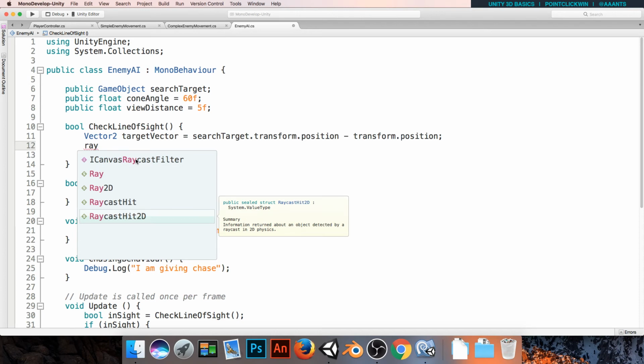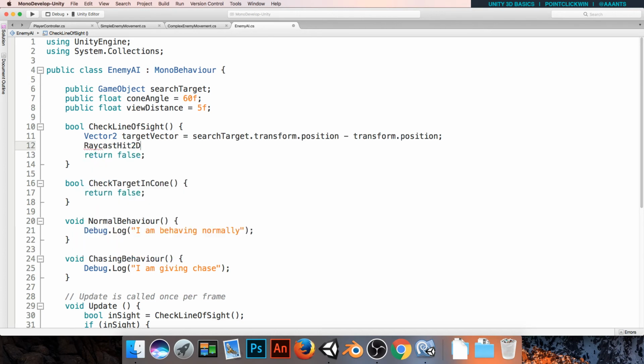Raycast hit 2D, because we're using the 2D physics engine. And we're going to call it hit. So we're going to beam a ray. If that ray hits anything, it will store it into this variable. So we're going to blast a ray from the enemy and store it into this hit variable.